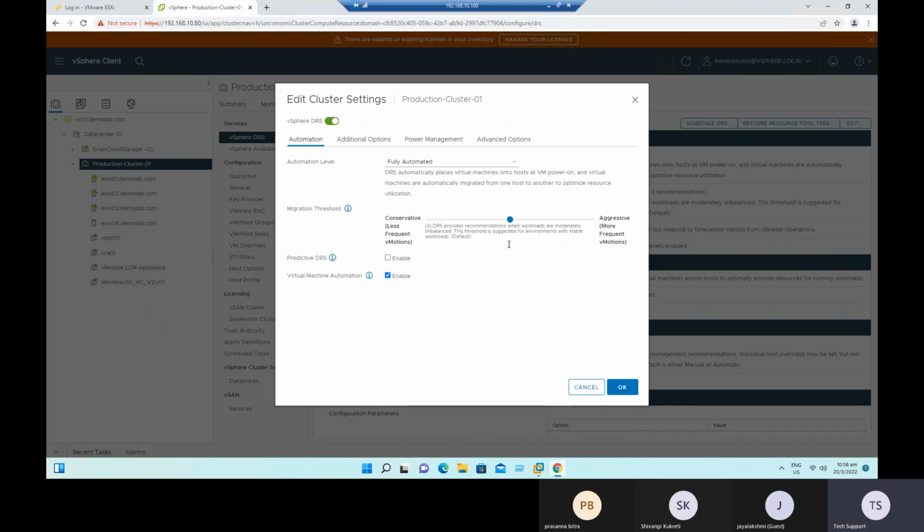What is the speed of your migration you want to set, or you can use the default option 3. Okay, so 3 is the default setting. If you want to modify the migration speed also, we can modify.